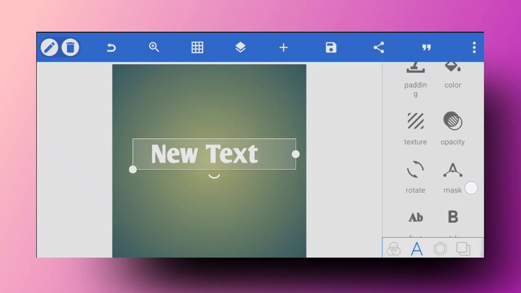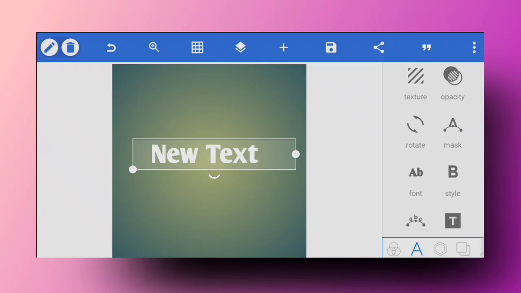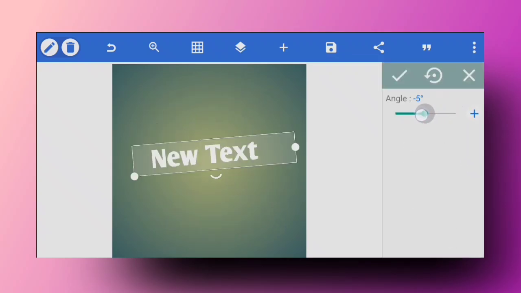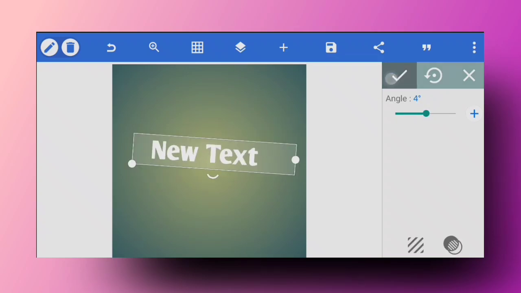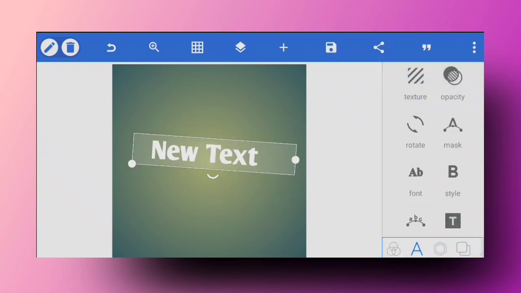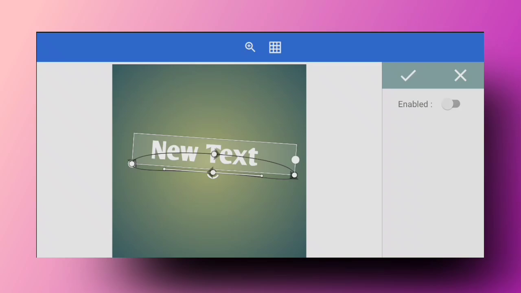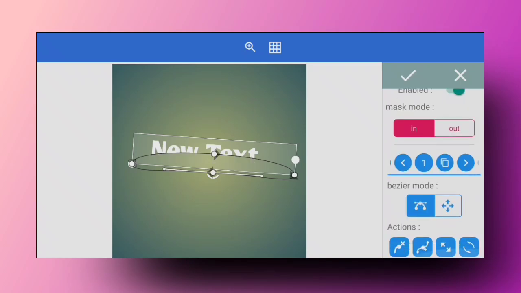Okay, coming up, we are done with opacity and texture. You can rotate your text with this tool. Nothing fancy going on here, just the rotation. Masks. Now mask is something really important in this video. Mask is also a bezier mode or a bezier tool, you can say. And basically you can crop out your text.